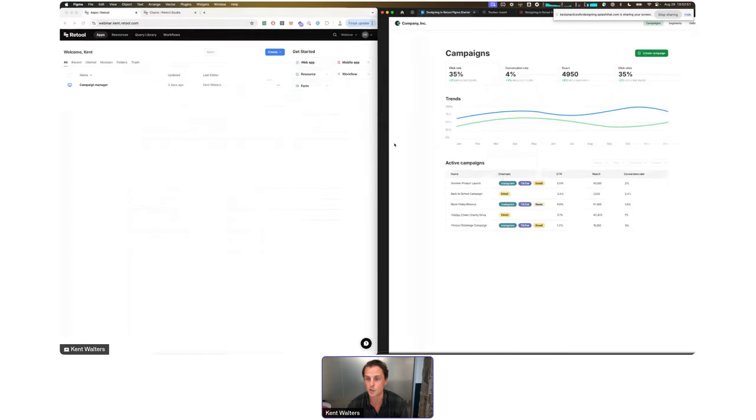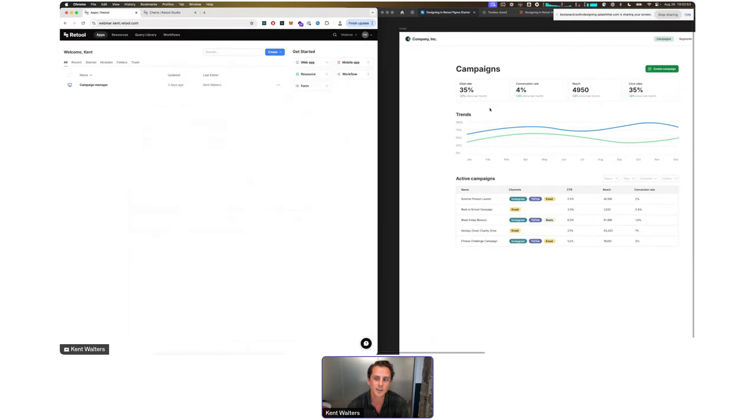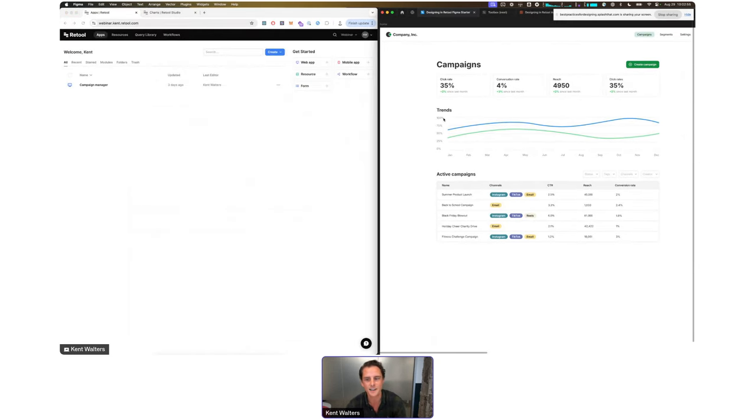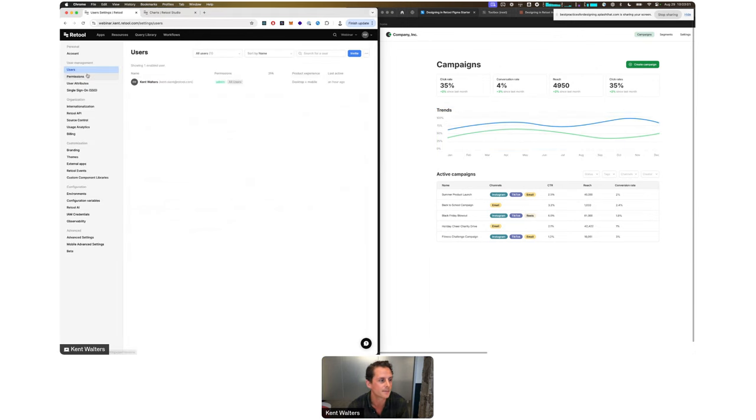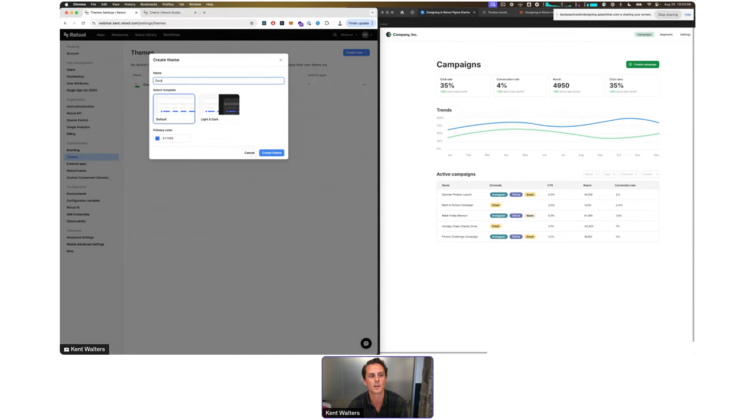I'm going to jump over to Retool, and really the starting point, I think, for any design exercise inside of Retool is with a theme. So I'm going to go over to Themes in Retool. We're going to Settings and Themes, and I'm going to create a new theme. We'll call this the demo theme for now, and I'll leave all the basics up.